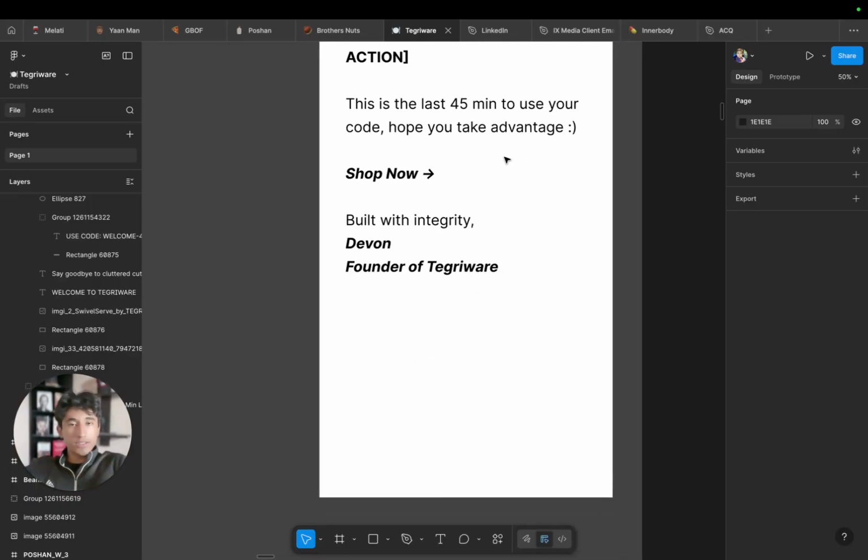And then at the end, this is the last 45 minutes to use your code. Hope you take advantage. Shop now. And then a sign off from the founder.